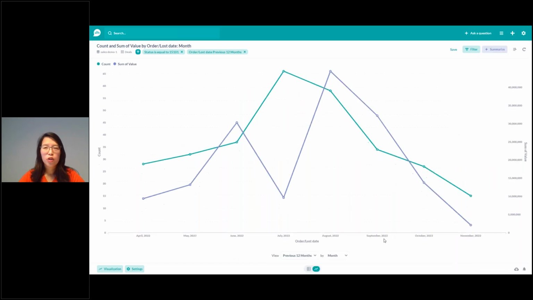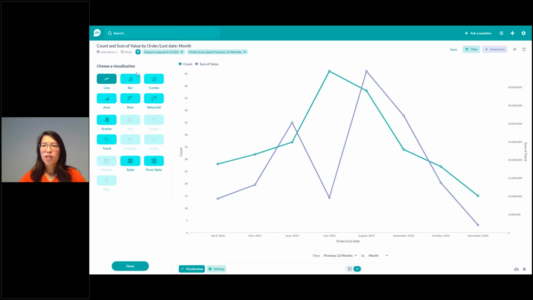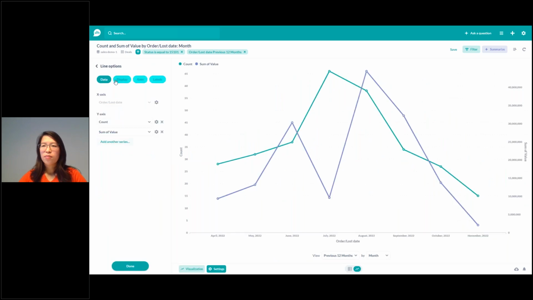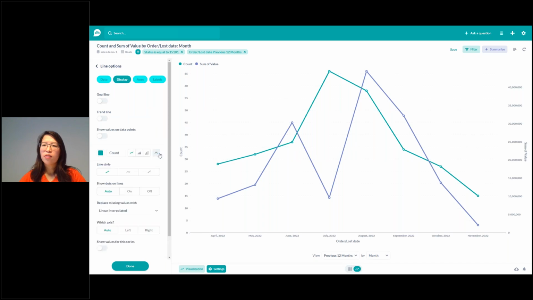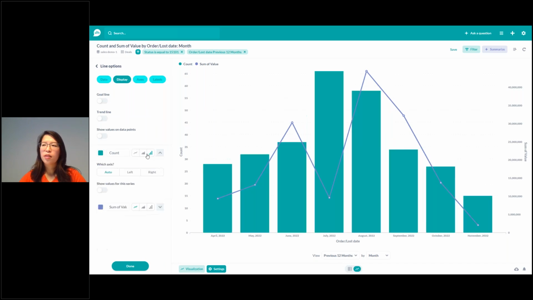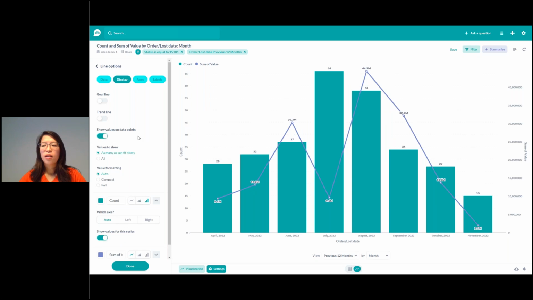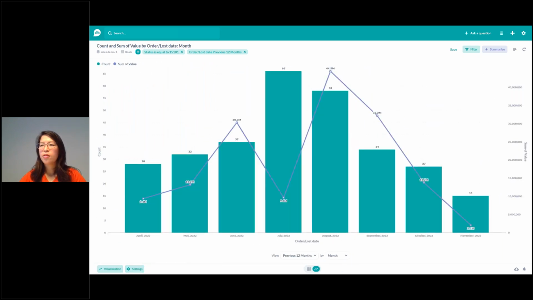So right now I have 2 lines, but I don't like that quite much, so I'll change it. So here I can just go, for example, the count. I rather want to see it as a bar like this. And actually, I also want to add the numbers. Then it's a little bit easier for me to see.